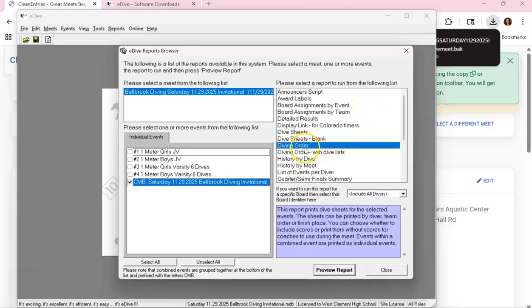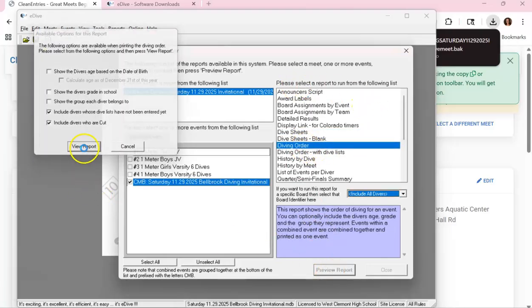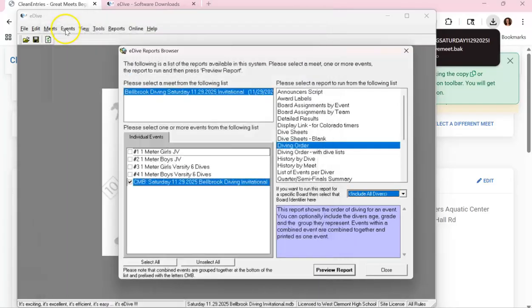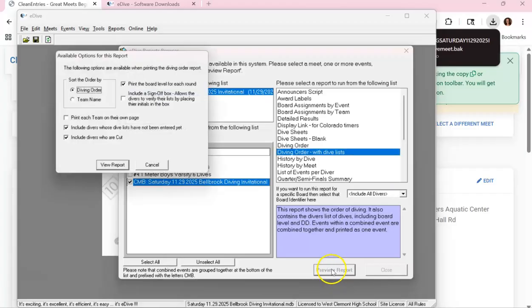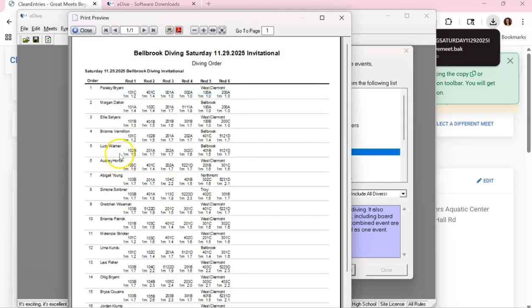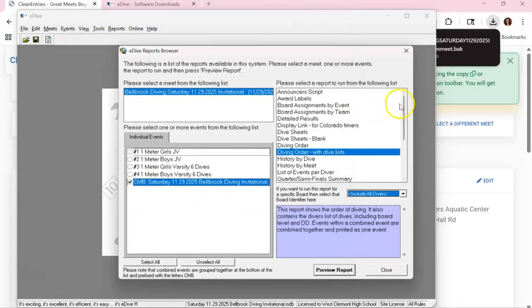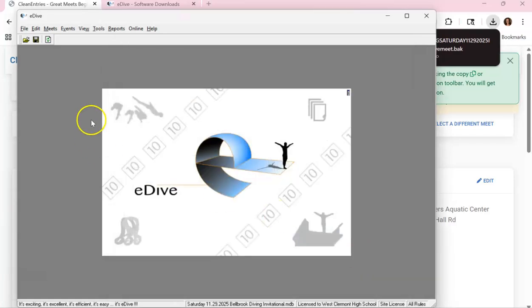If you want the diving order, then you will click on this. And if you want to display their grade, there's an option there. If you want to see the diving order with dive lists, then that will print this way. And so lots of options here that you can play with. Okay, now we are ready to go.